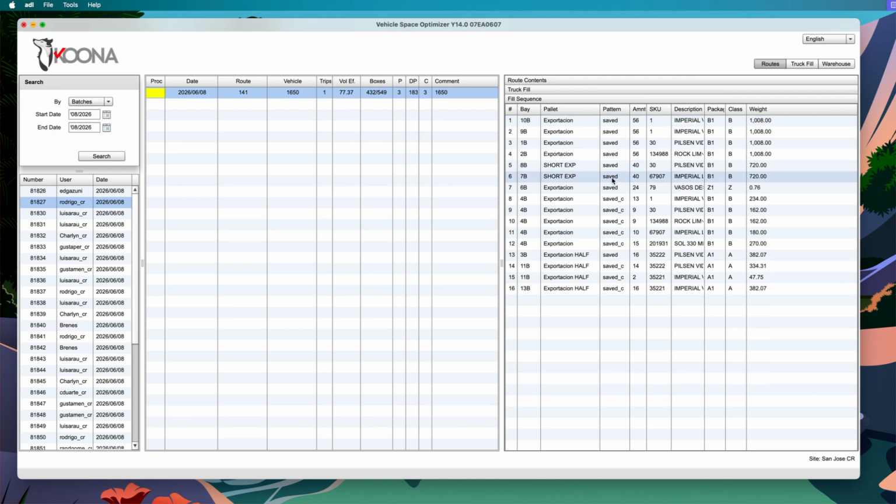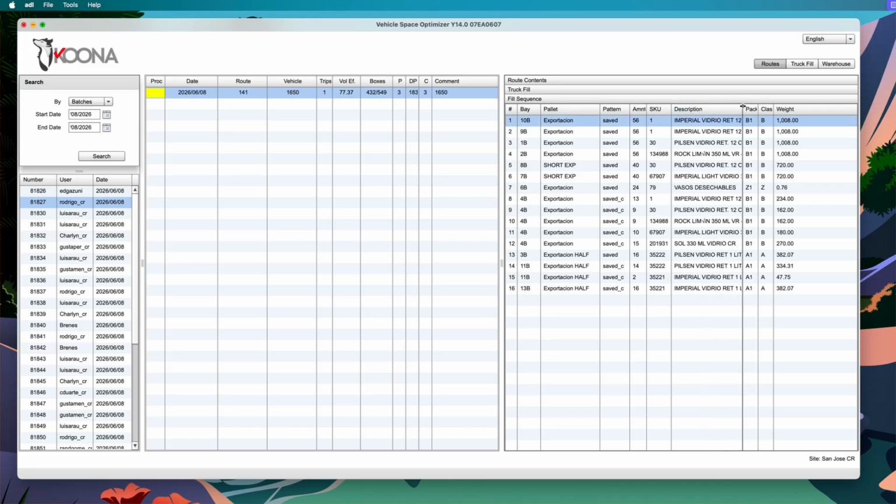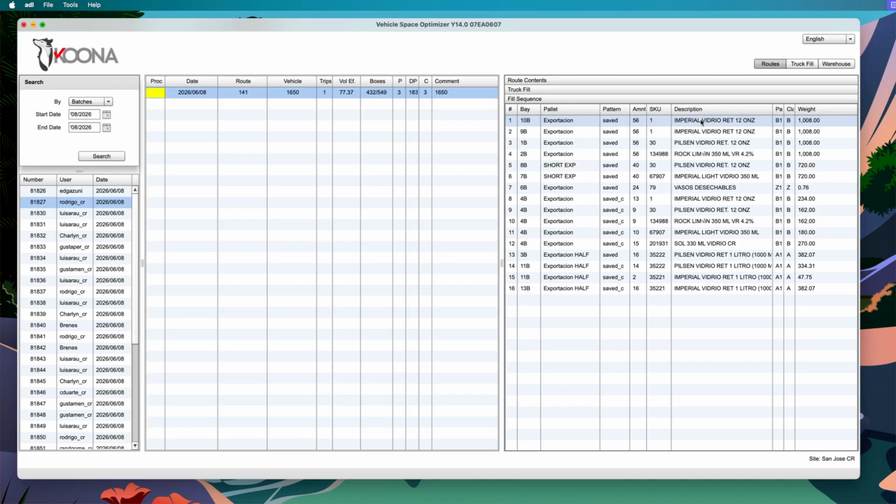Okay, we have the patterns, we have saved, and now we have something that's called saved by class. We see that, for instance, here where it says saved, we have only one type of product. We have SKU number one, the code one item, which is probably the most used beer here. And then we have another one that's also 56 in one pallet, 56 in the other pallet, and so on. And then we have single items per pallet. So you have 1, 2, 3, 4, 5, 6, 7 pallets, and they're all saved, which means they're standard pallets.